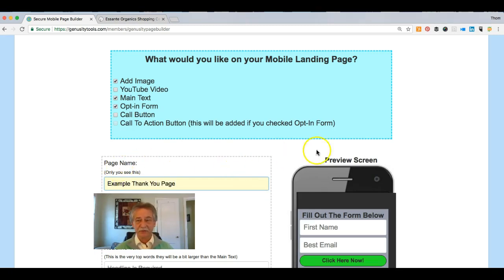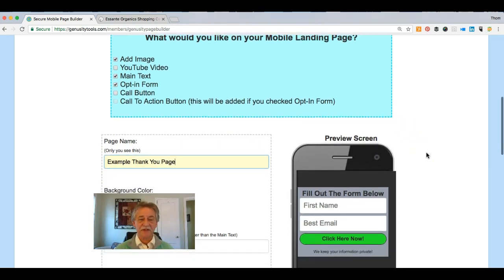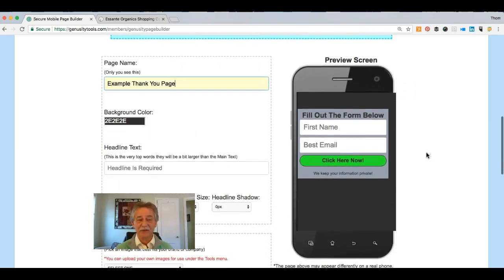Now we're going to change the page name, and we're simply going to call it example thank you page. And so that's simply for file purposes, reference purposes, and we can go back in and edit that if we want to. You'll notice on the preview screen for the phone, right now the default color is 2E2E2E. It's basically a dark charcoal.